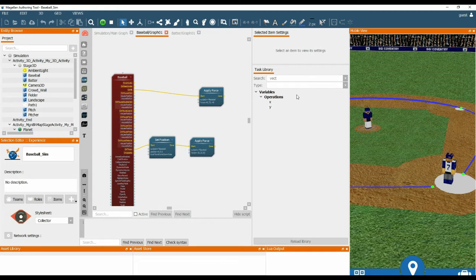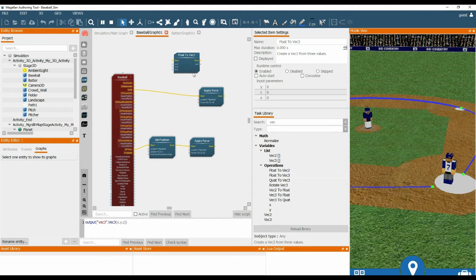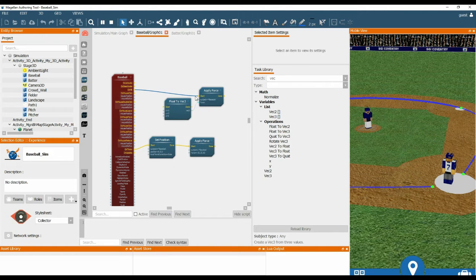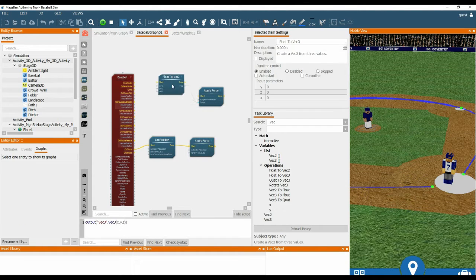So let's search in the task library and find a float to vec3, so float to a 3D vector. We'll drop that within the scene. Now we have access to the x, y and z parts of the vector itself, the force that we're going to apply. So the vector itself is going to become the force. We can also remove this connection from the event. Now we can connect this done pin to that start pin.